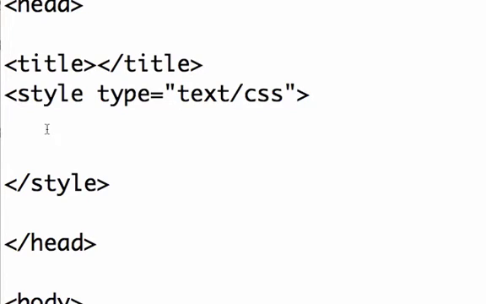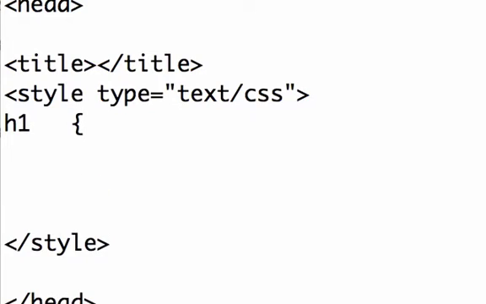I'm just going to go in here, I'm going to write H1. I'm going to go ahead and tab over, and I'm going to use a left curly brace, enter, tab over again, and close the curly brace. And inside this curly brace is where I'm going to write my rule for the H1. The first rule we're going to write is a color. I'm just going to say red.